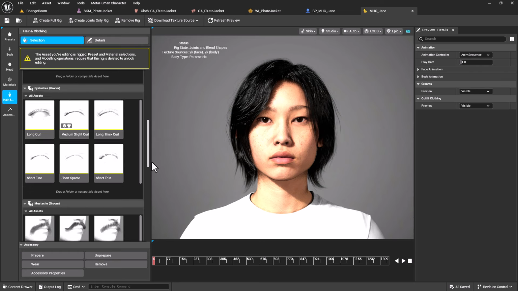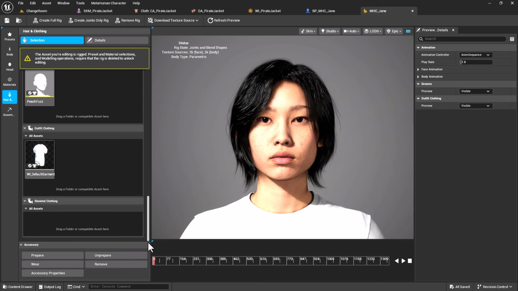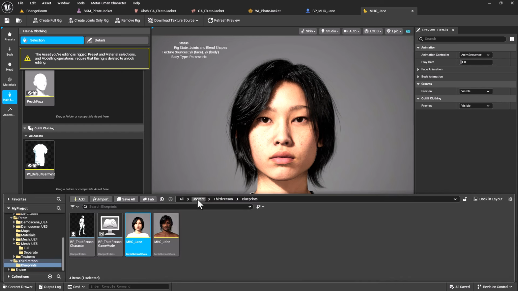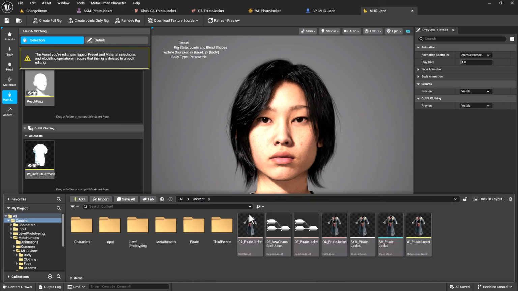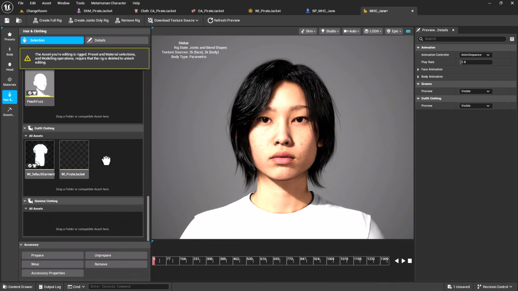And you can scroll down until you hit the outfits. Then what you're going to want to do is go to the content. And we want the wardrobe item. So this one right here. I'm going to drag and drop that in.